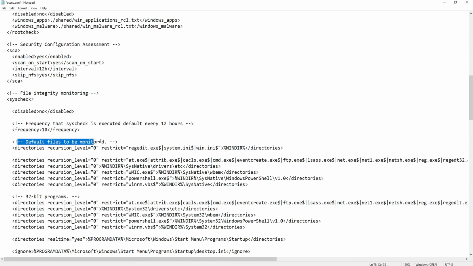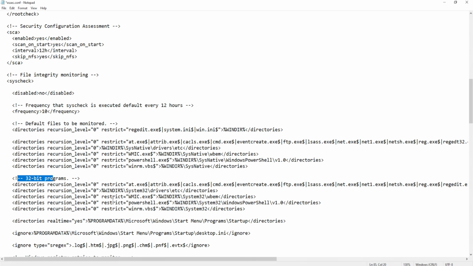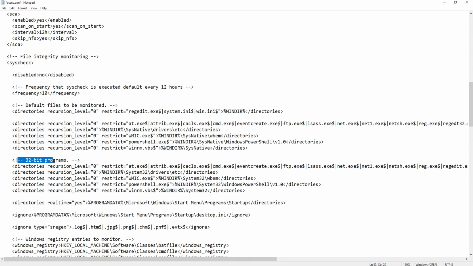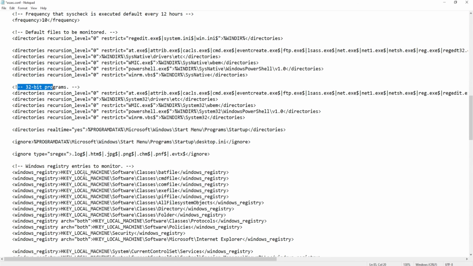At the bottom here, we do have default files to be monitored, and this is where we can include additional files or directories for FIM to monitor. And then we do have 32-bit programs, similar to above. This is where we can put in programs that we want monitored. And finally, we do have Windows registries as well.